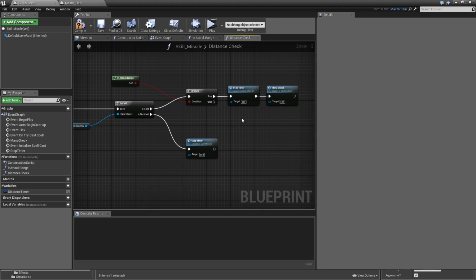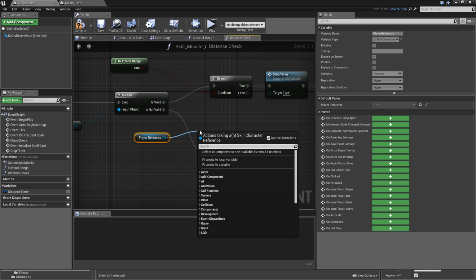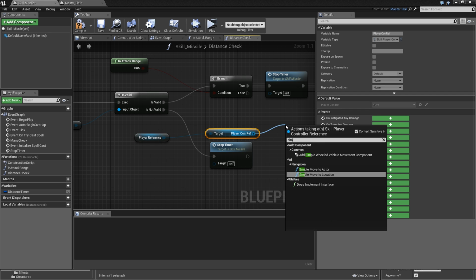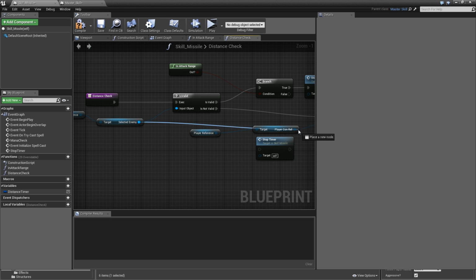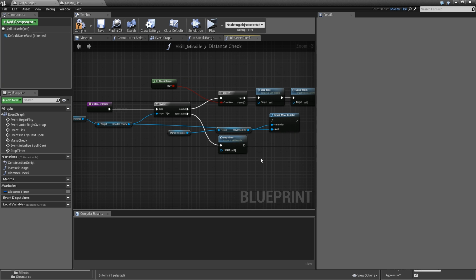And if we are not in attack range, let's just get our player reference, player controller, and call simple move to actor, the goal being the selected enemy. So every 0.2 seconds we will check, do we still have a selected enemy? If not, we'll actually stop the timer, and no longer try to cast that spell.